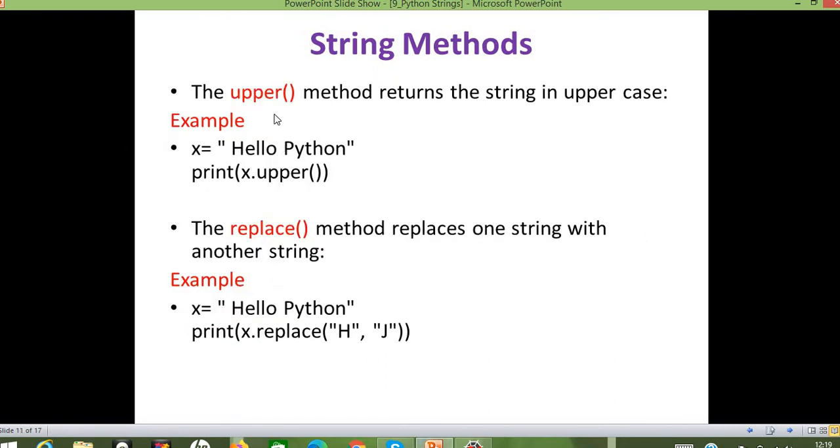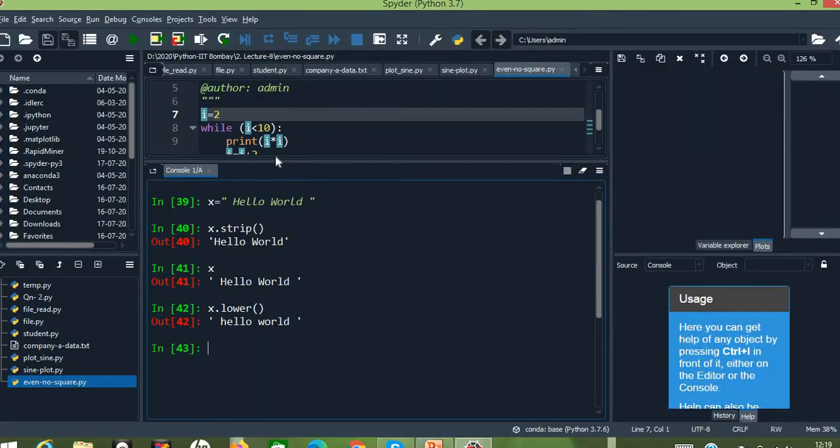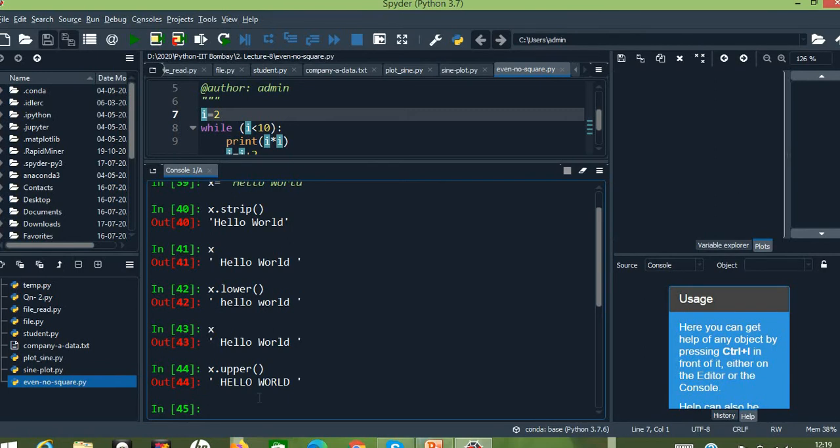Next we have the upper method. The upper method is just the reverse of our lower method. Here, whatever lowercase characters we have, everything will be converted into uppercase characters, right? So let us see this. We have variable x which has hello world. Here we have so many lowercase characters. Let us convert all this into uppercase characters with the help of the method upper, right? So we can see the message HELLO WORLD.